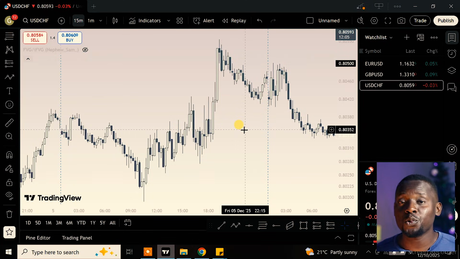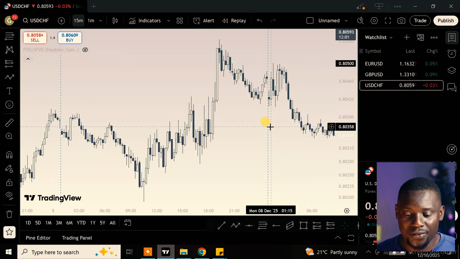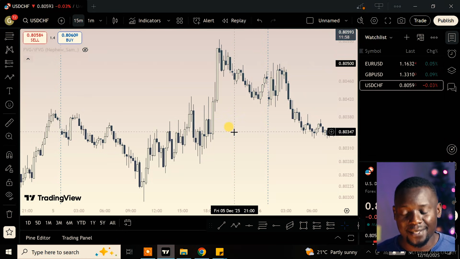Of course, they also have an online version that you can use, or you can download it on your computer, or you can use the mobile app. You can get it on both the App Store and Play Store. So it is one of those tools that I believe every trader out there should have.